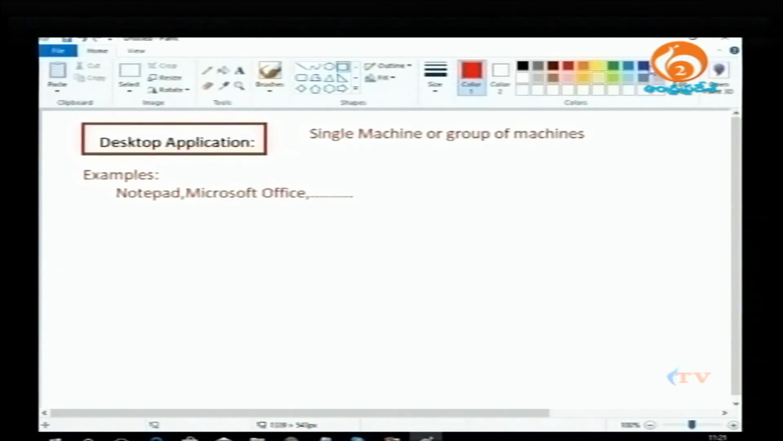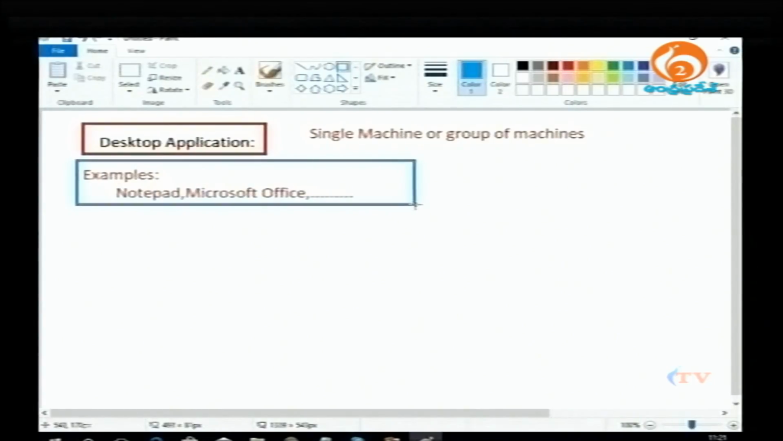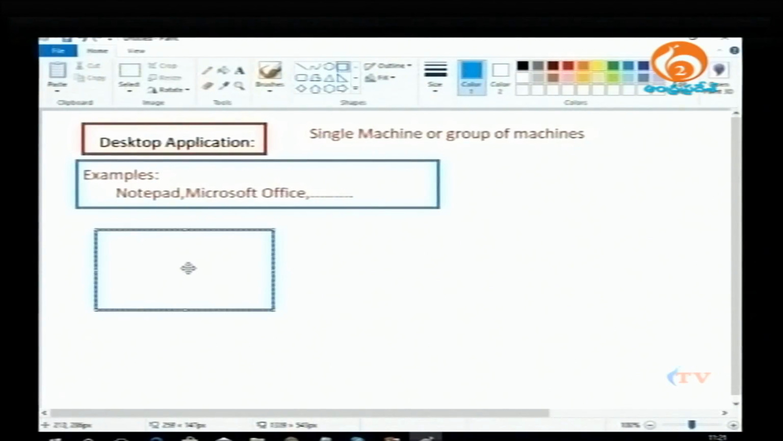Why do we need to call these applications desktop applications? It is pretty simple. If you want to install an application on another machine, you are compulsorily supposed to have that exe file installed on the other device also. For example, what I mean to tell you is, for example, I have one machine. Let's say this is my computer.